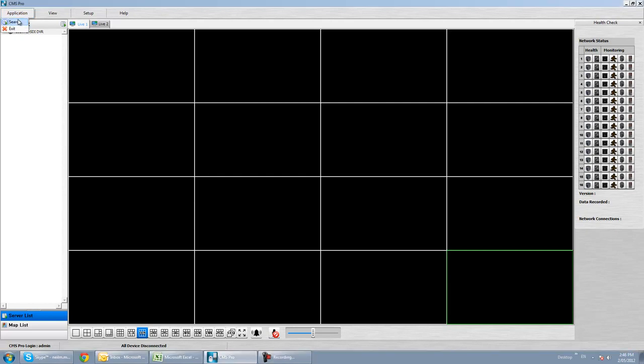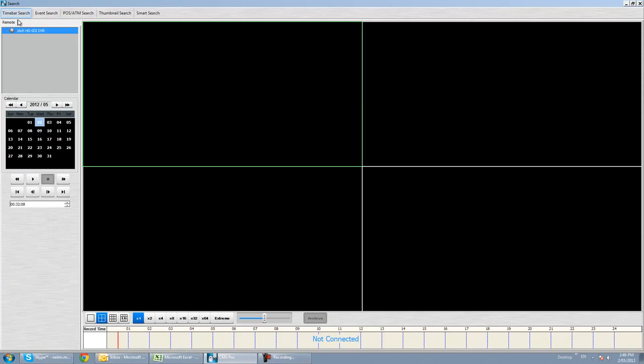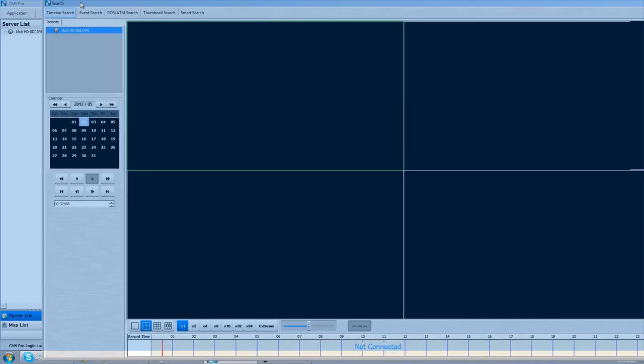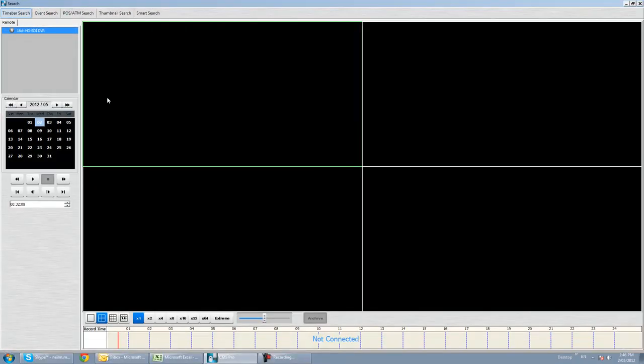We click on application, we go to search, and you didn't quite see it there, but it brought up a totally different window. We can drag that window and play it back on a separate computer screen if we had one connected. But for this exercise, we'll just play it back here. So what does that do? Well, let's first of all connect to the DVR.